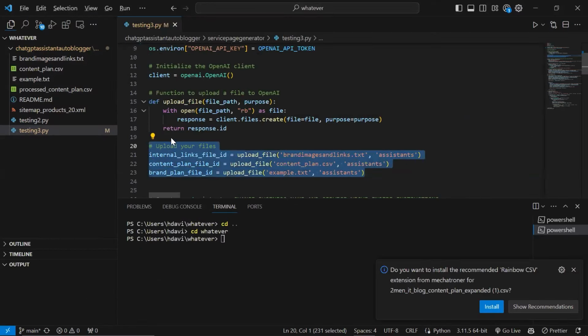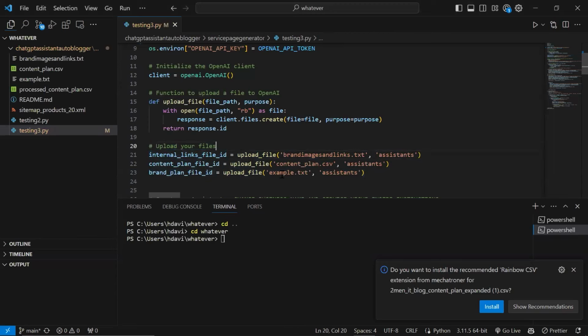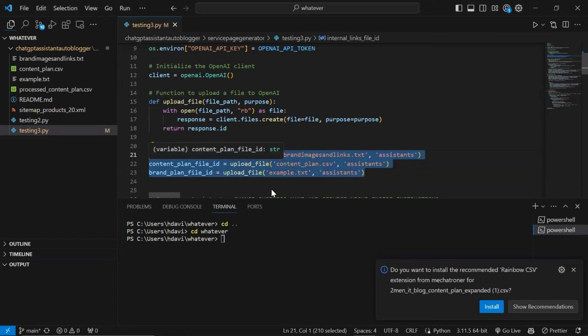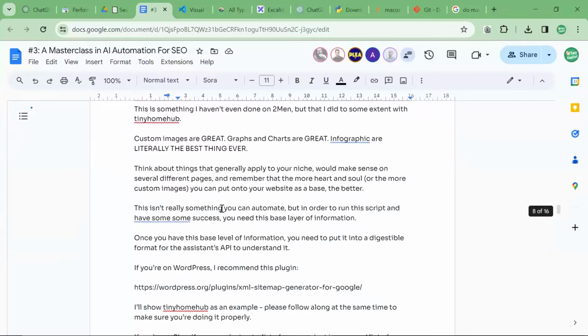So when you make a custom GPT and you upload a file, this is exactly the same thing. Okay, we are uploading the files to the assistant that we are about to create. Does that make sense? That's the first part of the script. You need to put your brand images and your links, and inside the lesson plan, there is a way to do this very, very quickly and very, very easily.